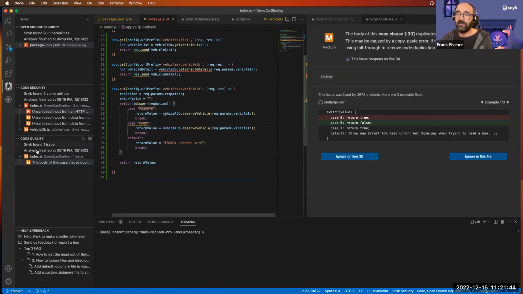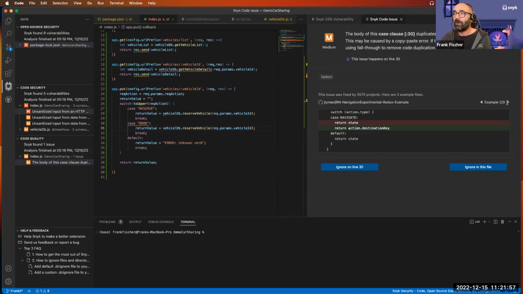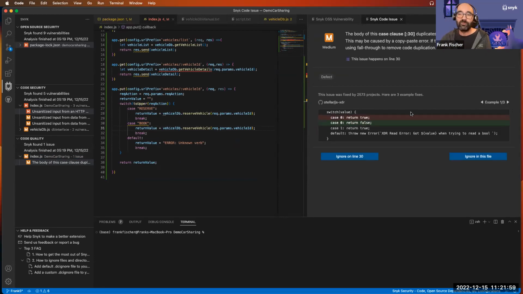And this is a code quality issue. So it's something where we say you have a smell in here. There's something you should make better in a way. And there's also an example here of how others did it, how other projects fixed this issue.